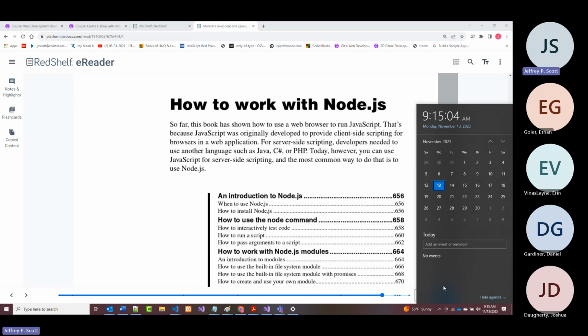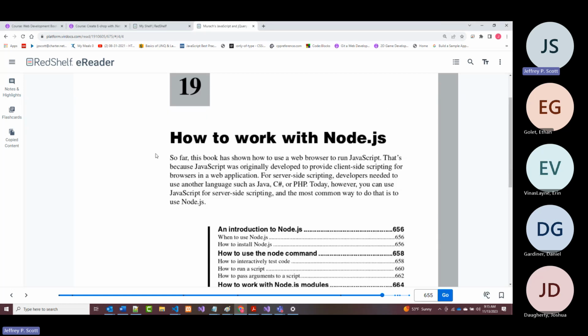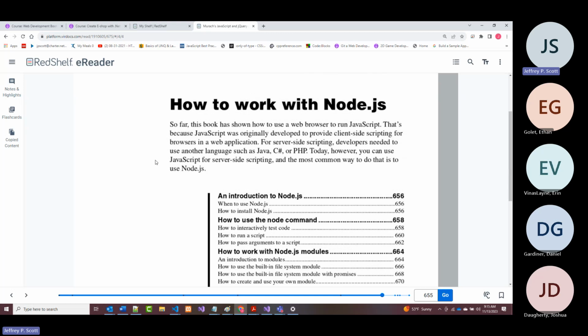All right, it's 9:15, so I'm going to continue on. And now we're just going to go through the last chapter in the book, which is chapter 19, how to work with Node.js. In one sentence, Node.js allows you to write JavaScript on the server side. Everything we've been doing with JavaScript this semester has been on the client side. All right. And Node allows you to work with JavaScript on the server side.